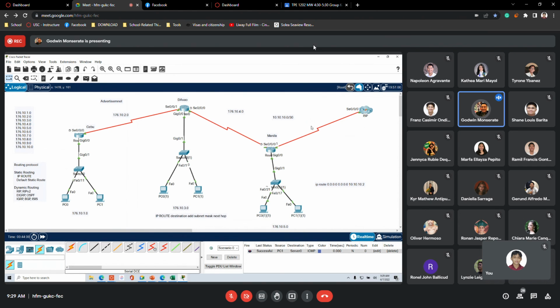Any questions so far? It's okay for presentation purposes, for Packet Tracer. It's okay to just use the default route instead of doing it one by one. It depends on my instruction. You get the point? You cannot use the default static route all the time. Okay?